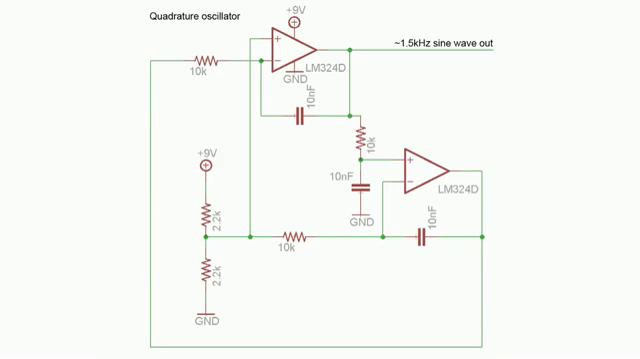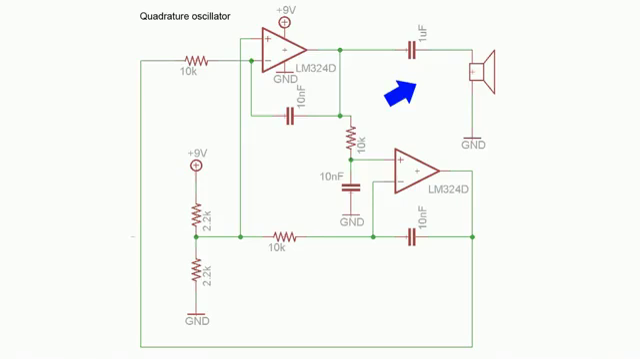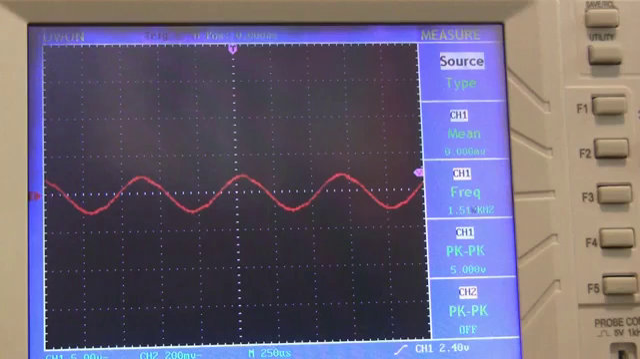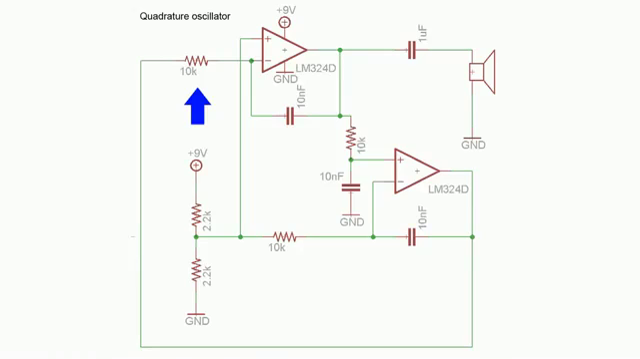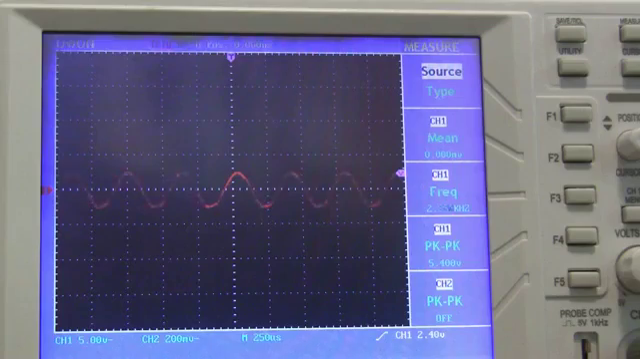Okay, that was a square wave oscillator. Let's take a look at a sine wave oscillator. This is a quadrature oscillator based on an LM324 op-amp. If I probe the output of the oscillator, I can see that I'm getting a sine wave of around 1500 Hz. If I use a capacitor to remove the DC offset of the sine wave and connect it to some earphones, I can hear the 1500 Hz tone. If I replace this fixed resistor with a variable resistor, I can change the frequency of the oscillations, letting me do fun stuff like this.